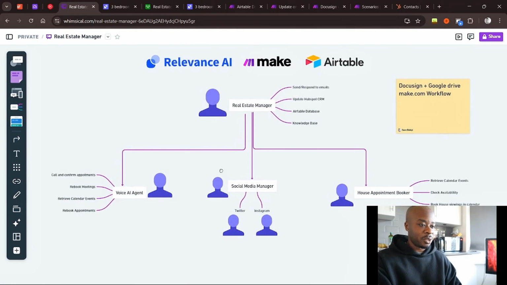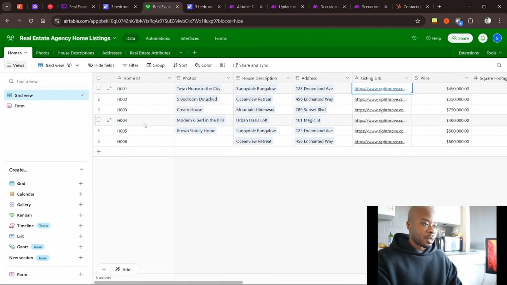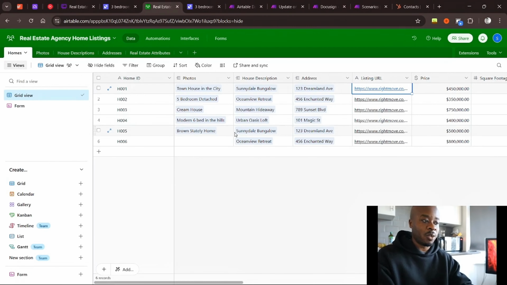Okay, so that was a full plan of the AI agent setup. Now let's have a look under the hood and I'll show you how it all works. So firstly, the best place to start would be the Airtable database.